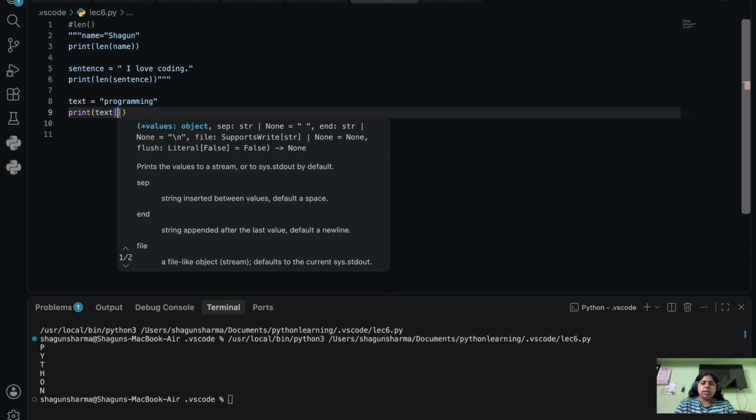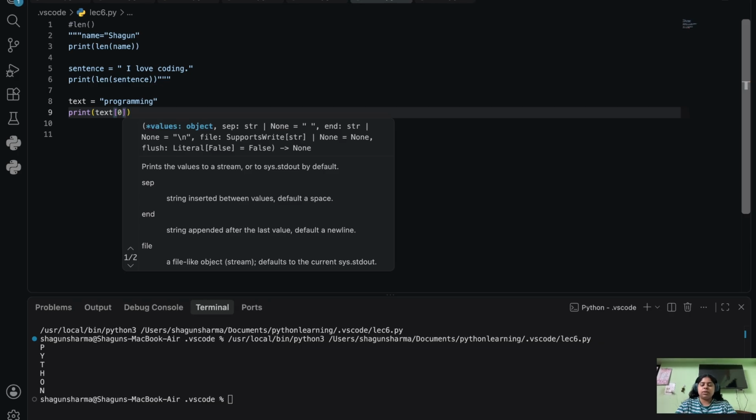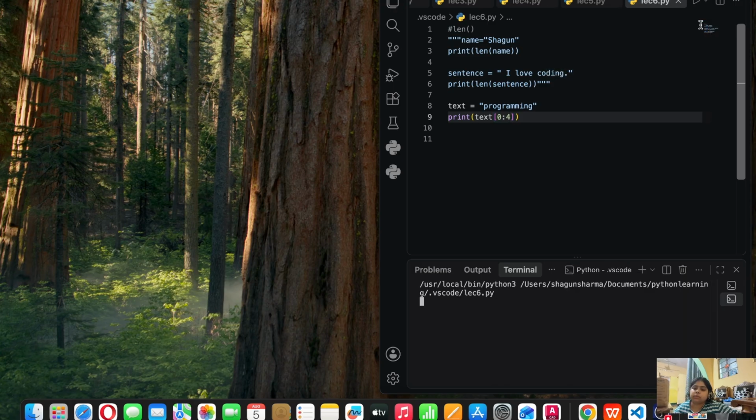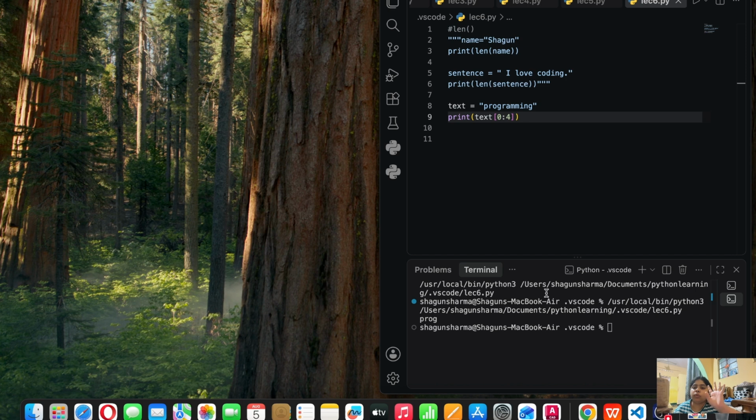So let's just see it once. Now we want to print it from the 0th index to the 4th part maybe. So let's put it and run. See, you get till 4 characters. At the 0th index you have p, on the first you have r, on the second you have o, and on the third you have g. Whenever you put the index to be 4, or any n, the text actually stops at n minus 1.